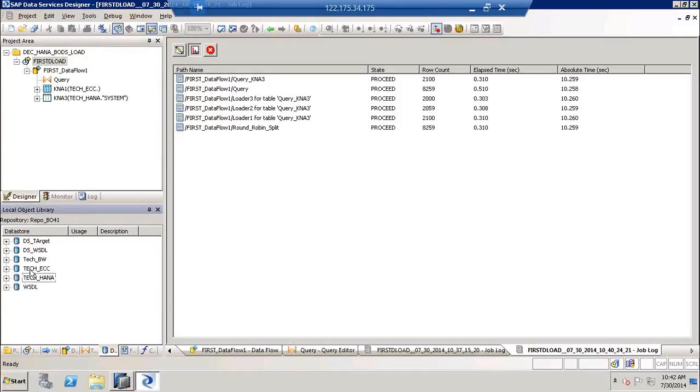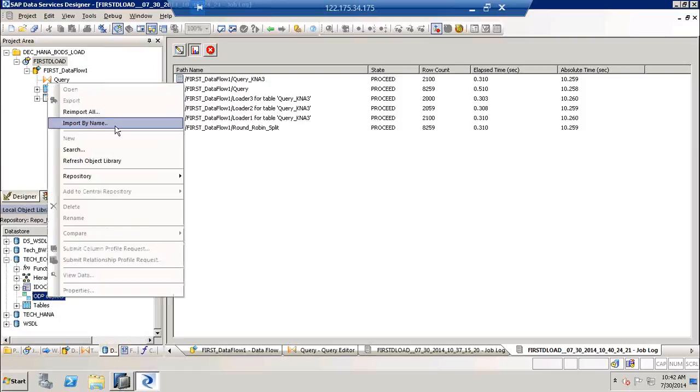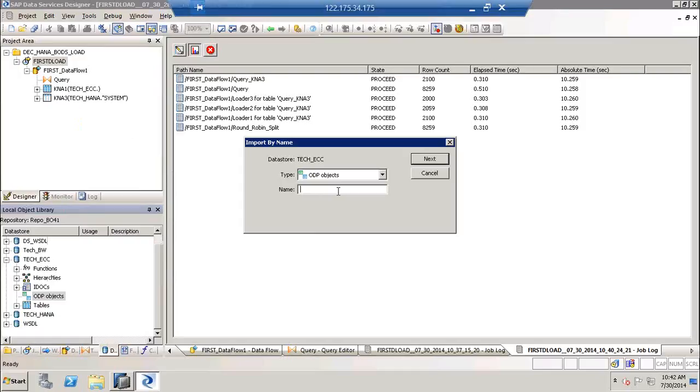For example, in the TechE, this is the ECC data store. We've just used tables. What if we require to bring in from functions, or you have an ABAP program or a function module in the source, or you have hierarchies to be uploaded, intermediate IDocs, intermediate documents, or some extractors from SAP? So what you do is just right-click and import extractor, import by name, put your extractor name, for example, the alias, etc.